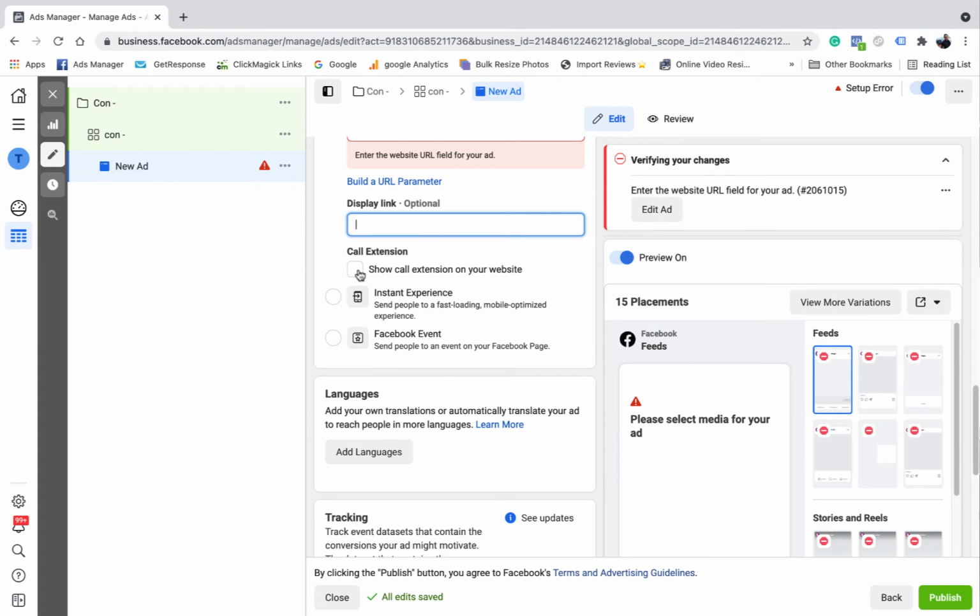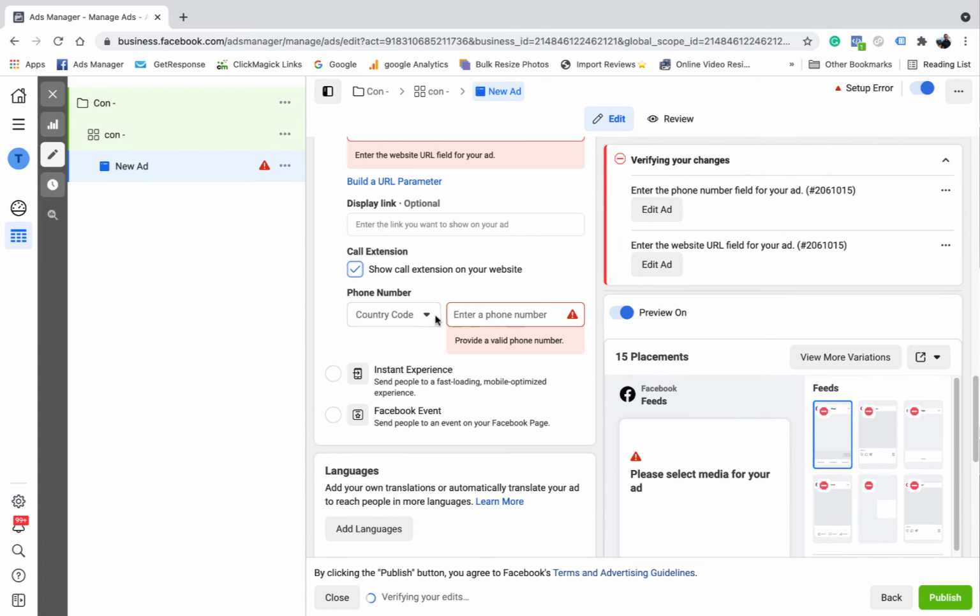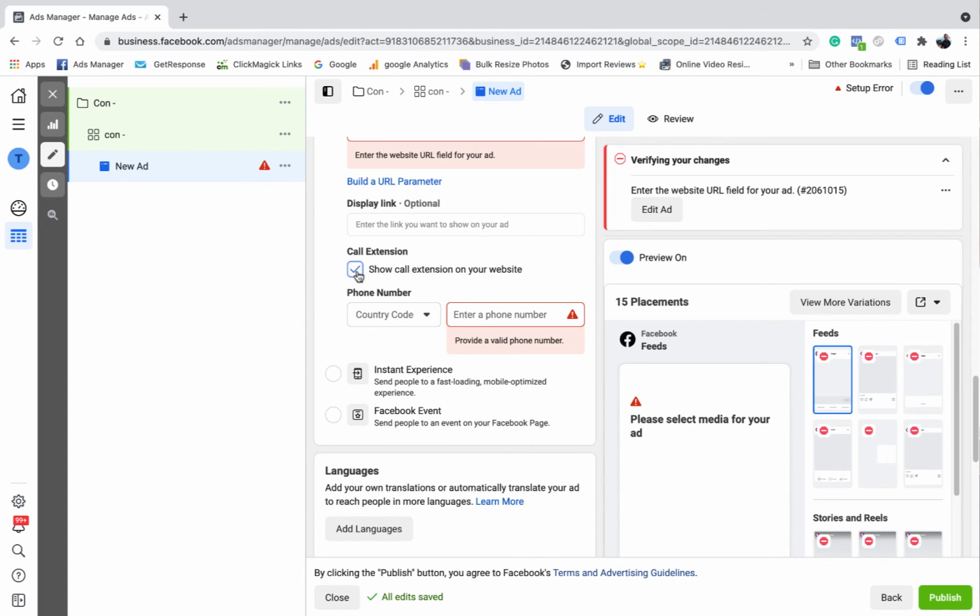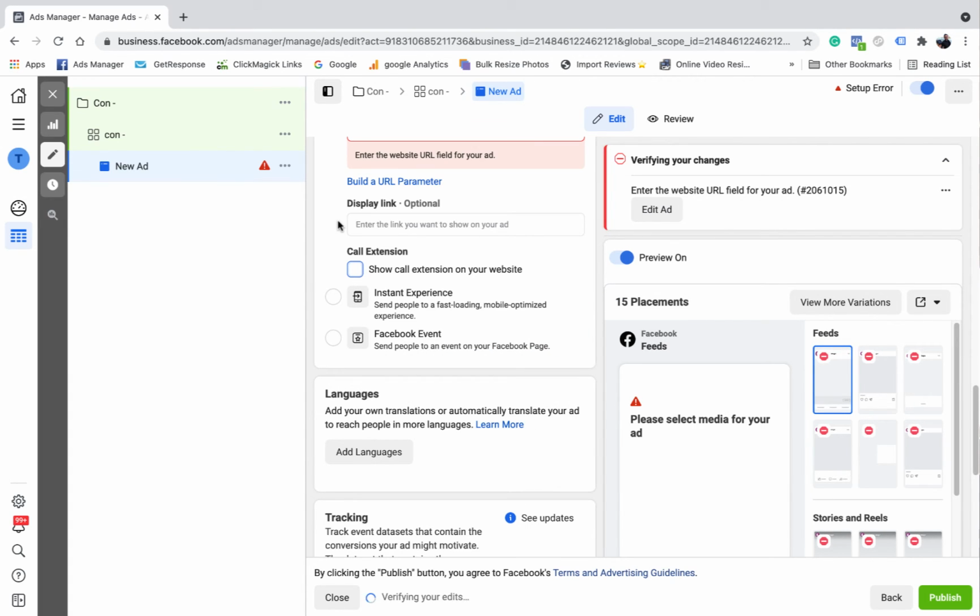Show call extension on your website, that's pretty cool. So you can add your phone number and stuff in there. I haven't used that feature yet, but it is pretty handy if you've got like a brick and mortar business and you need people to call you, stuff like that.